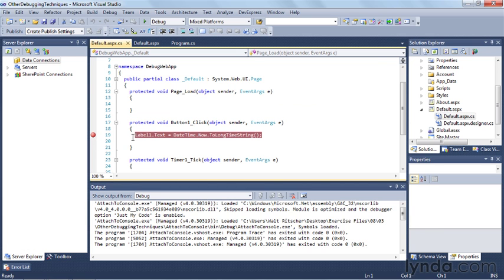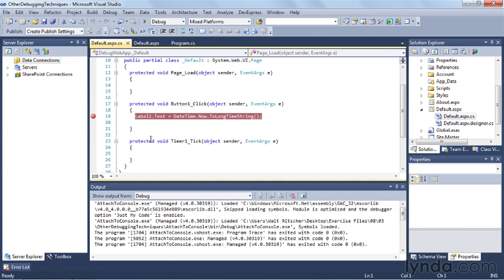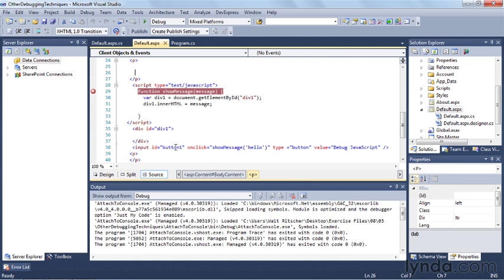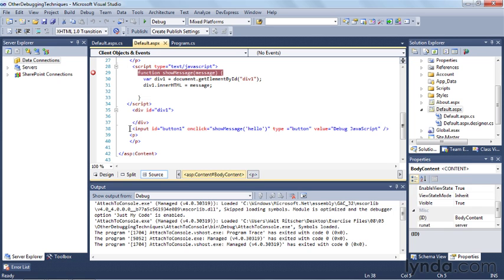And I've added a breakpoint on this line here where I'm getting the date time and putting it in this label. I've also written a JavaScript button down here. Here's an input button. And it has an on click, which says you need to run this JavaScript called show message, which is up here. And I've added a breakpoint in my HTML for this JavaScript. So what this is showing is that I can also debug client-side code in ASP.NET applications. So I've got 2 breakpoints, right?